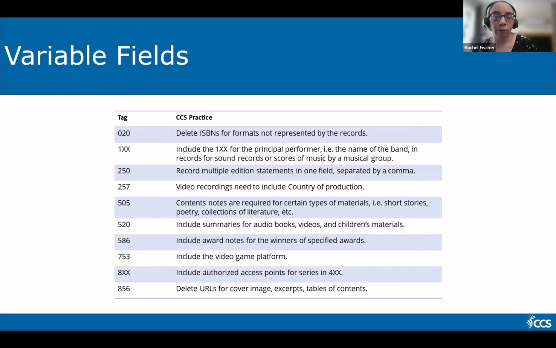Although it is common practice to create separate 250 fields for additional edition statements, both the PAC and BiblioCore display only the first one in the brief display on the results page, so it's important to record multiple edition statements in one field separated by a comma.